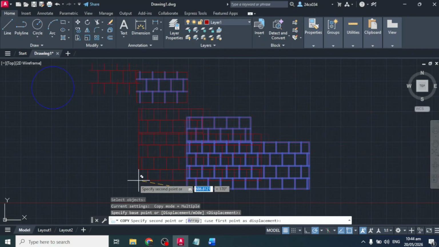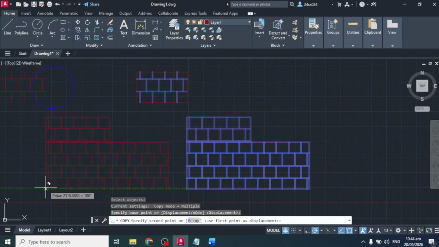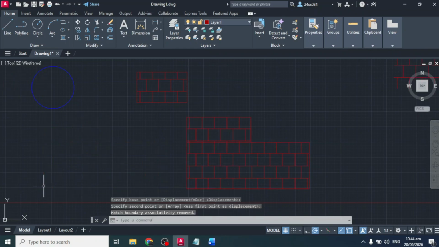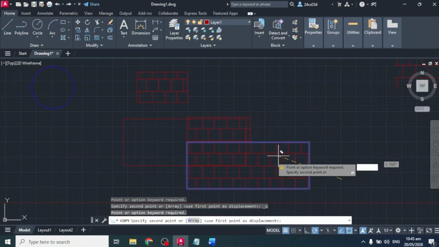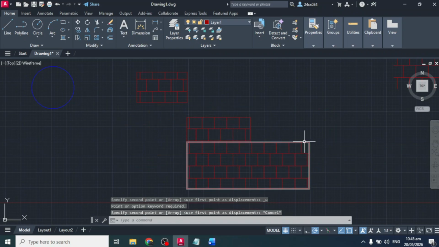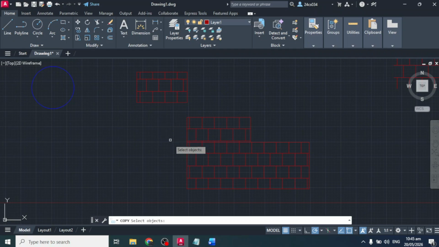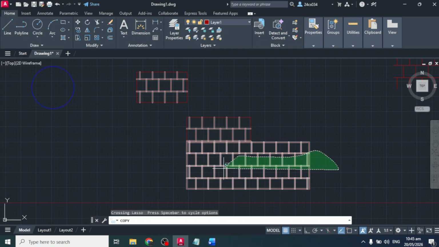Over here, for copying using displacement, go back to the Home tab and click on Copy again. Then select the objects you want to copy and press Enter. After that, enter the displacement value using coordinates. Over here, when prompted for the second point, press Enter. Then AutoCAD will move the copied objects according to the entered values.